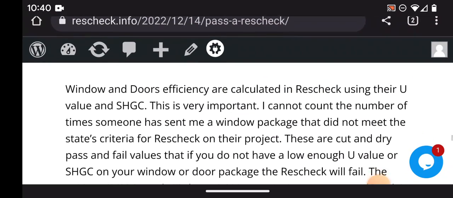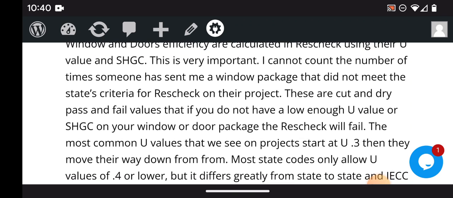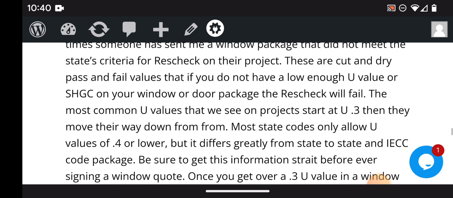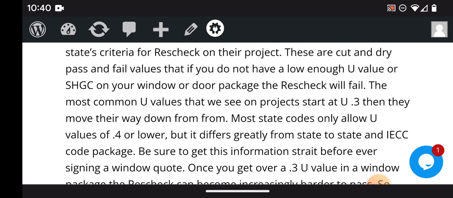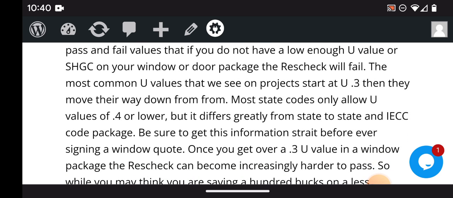Windows and doors are calculated in Rescheck using their U value and SHGC. It's very important. I can't count the number of times someone sent me a window package that did not meet the state's criteria for Rescheck on their project. These are cut and dry pass and fail values. If you don't have a low enough U value or SHGC on your windows, the Rescheck will fail.